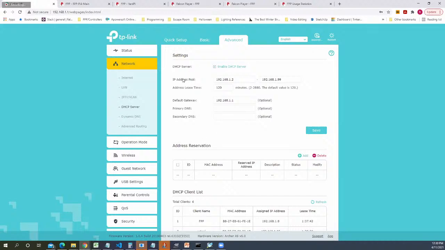DHCP is where it will give a device a name, which is an IP address. So if you don't set a static IP, it will just give it one. Basically a device will log onto a network and say, hey, I'm here, I don't know what you want to call me, give me a number, and it will assign it. Or you can assign a static address, where it'll always use that one.